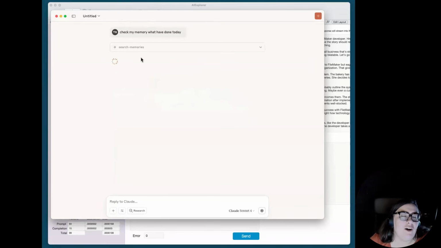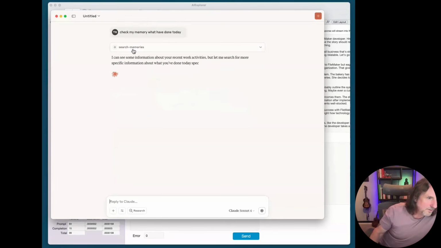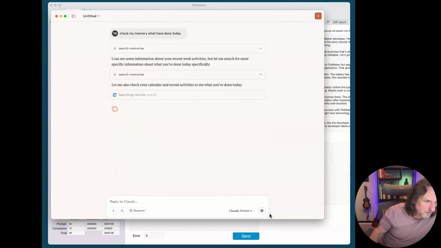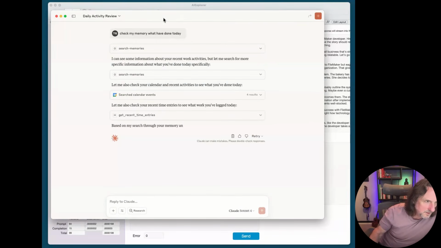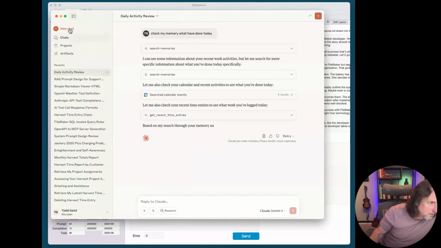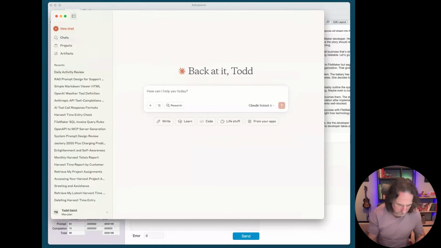Well, we'll quickly alt tab. Actually, I think it's searching the wrong memory thing. Yeah, it's not searching the right memory. This is old. I need to do searching calendar events. I've got a whole bunch of things on here. Let me see. I've got all these tools in here. I think it's called Pieces. So let me go new chat, check Pieces memory.